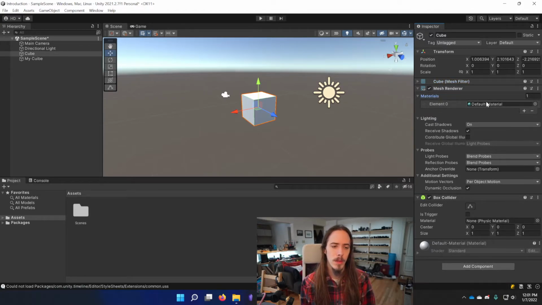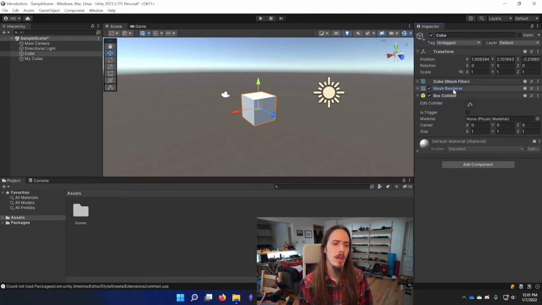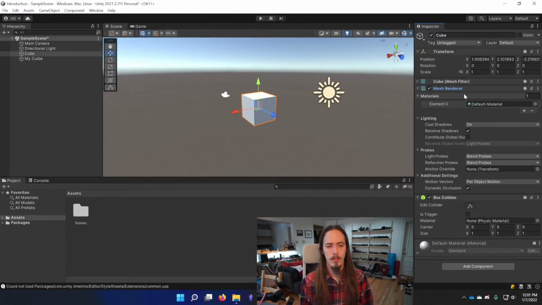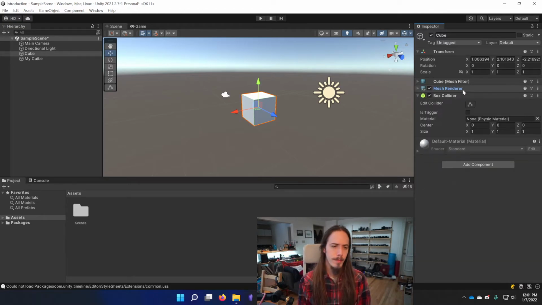It has a materials property that's probably the one we actually want to change whenever we change it. Otherwise we can, for now, ignore most of that stuff. And it has a box collider. This is part of the physics system in Unity. It has no visual representation in the game.